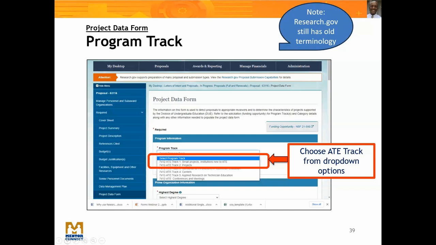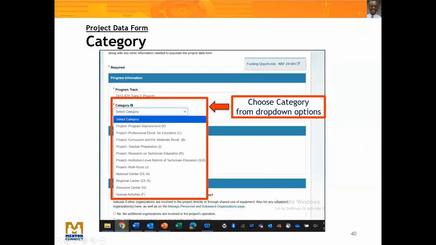Now notice this is important information that guides everything from funding limits to how your proposal is placed for review. Ask if you have questions about which funding track to select. Now you'll be asked to select your project category from a drop-down list. Most of you will select one of the project options. You might have overlap, so pick the one that is the main focus of your proposal.